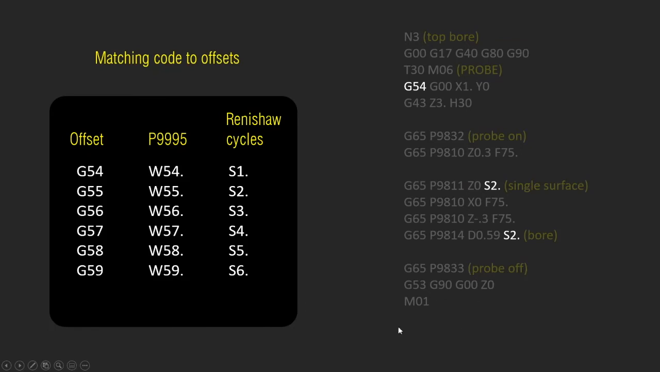So I got some code over here, but the offset that I want to set, 54 through 59, if I was using P9995 through conversational programming, it would be producing this W that matches the G that you have over here. But when we use Renishaw cycles, we must use S1 through S6. So 1 represents 54 and so on.